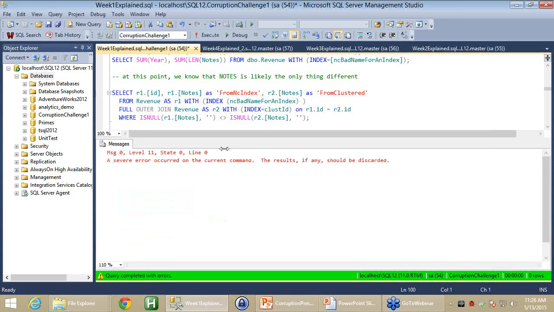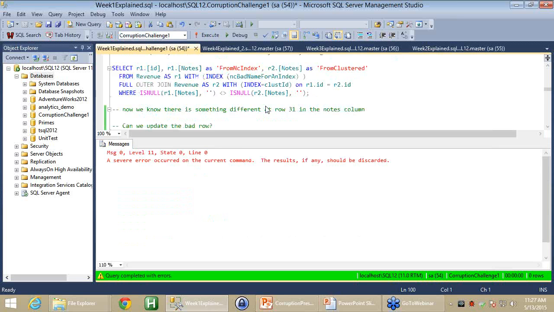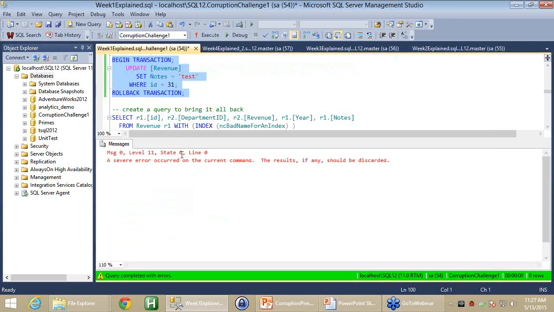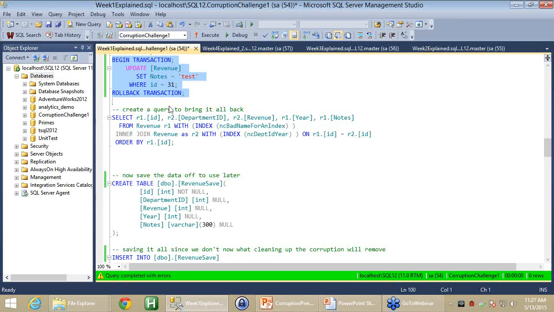So when we run this, you get a severe error that occurred on the current command, which shows that because of the corruption at this point, we are unable to modify the notes column. We can't just update it and override it with something that somehow straightens out the corruption there.